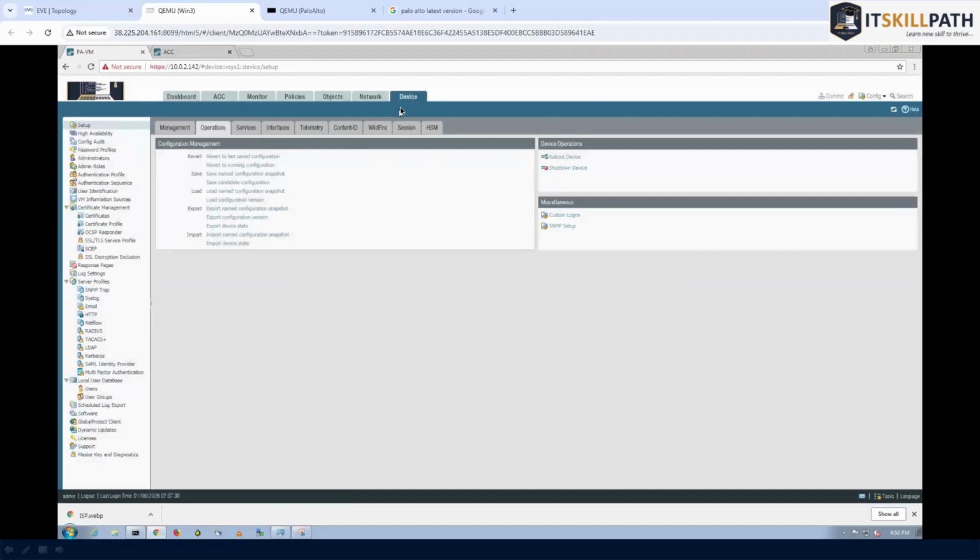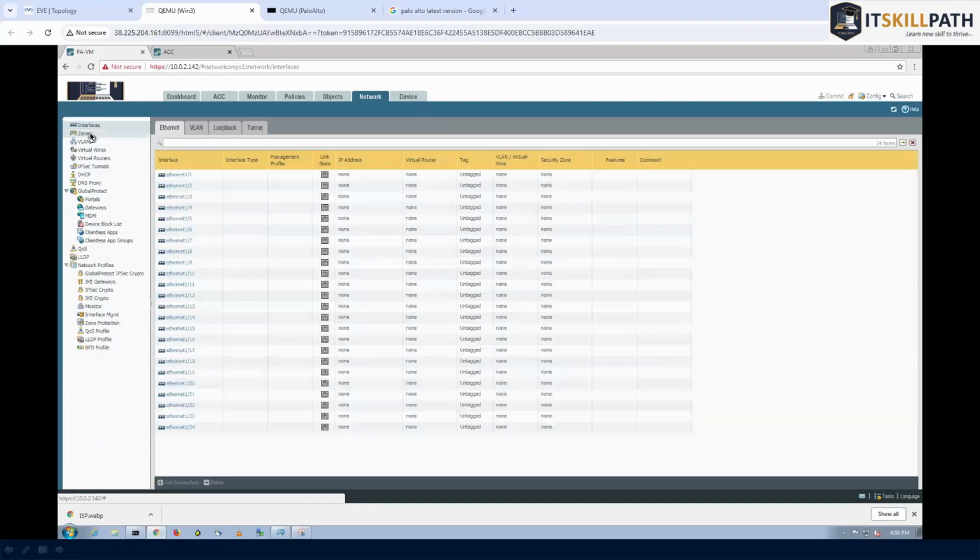Okay. Then there is one tab, device. If you want to change the logo, take a backup, generate a certificate, define the admin role, authentication profile, VM information, content update, SNMP, syslog configuration, all kinds of device related configurations come under device. Then the second tab is network. In the network tab, you add network related configuration: interface IP, zones, VLAN, routing, and DNS, DHCP all come under network.